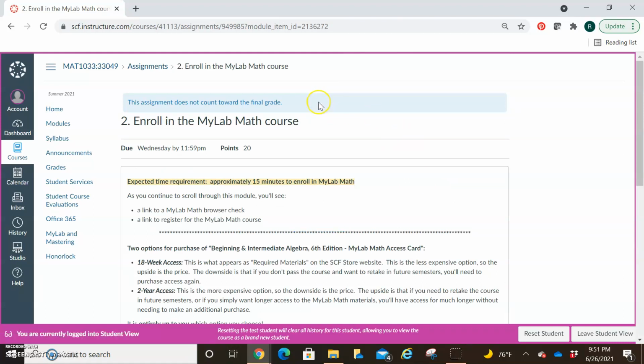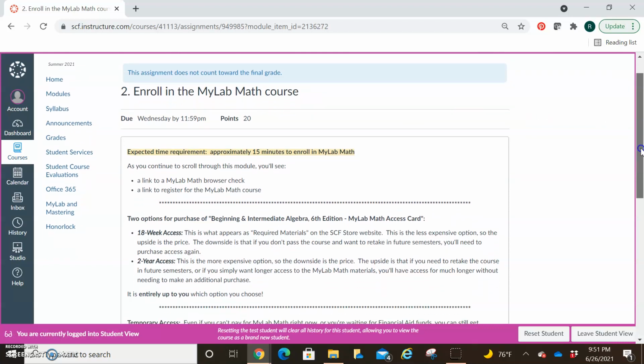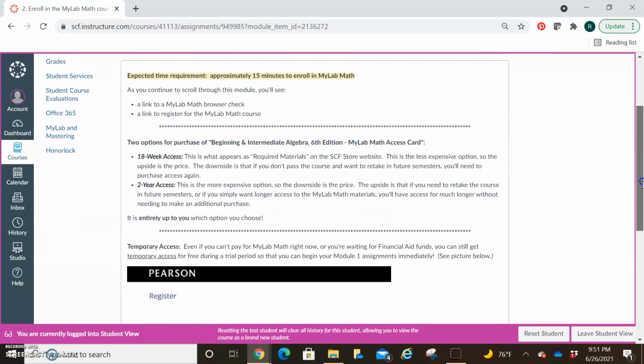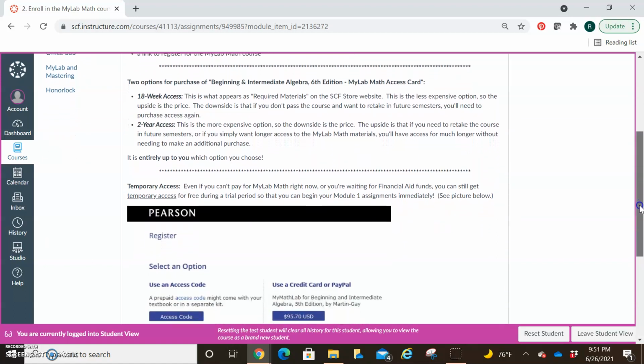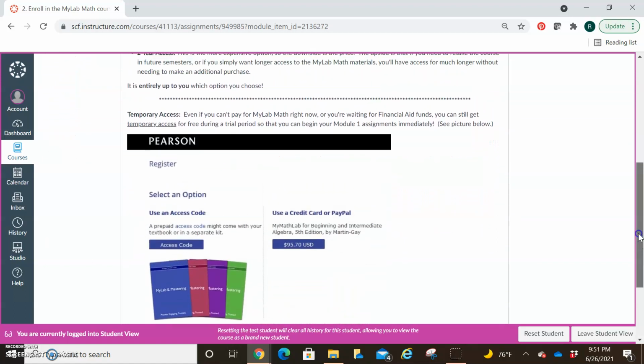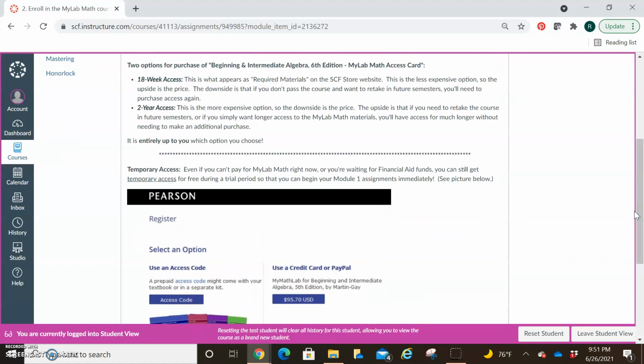Next up, step 2, enroll in the MyLab Math course. I would say this will take about 15 minutes. It could be a lot faster. If your computer's slow or glitchy, you never know, it could take longer. One thing that I do want to mention, this is a relatively new thing. Maybe it's been around for like 2 years. When you go to purchase access, if you're not doing the temporary access right away, they'll give you the choice of 18-week access or 2-year access.